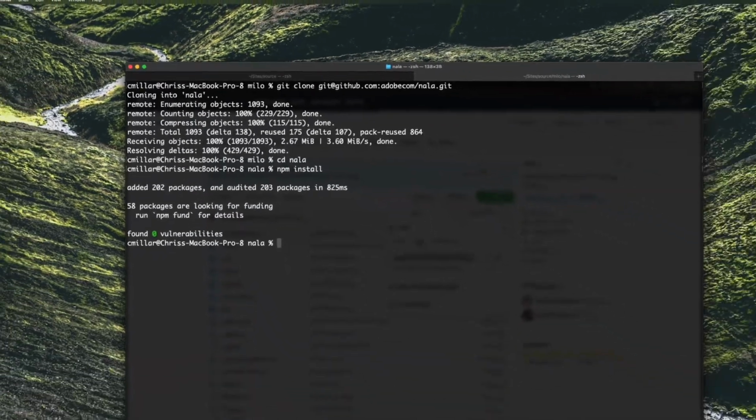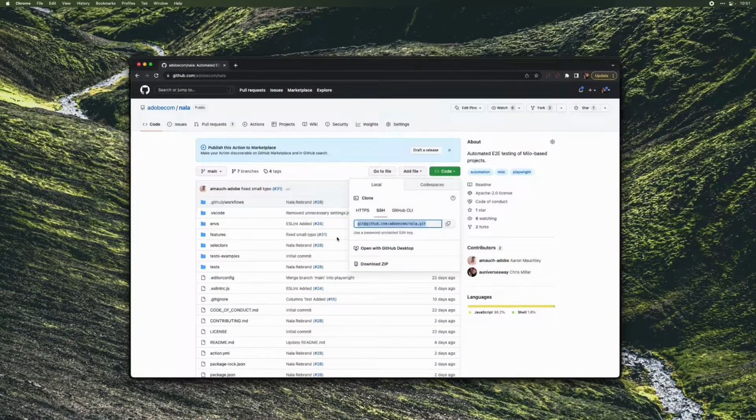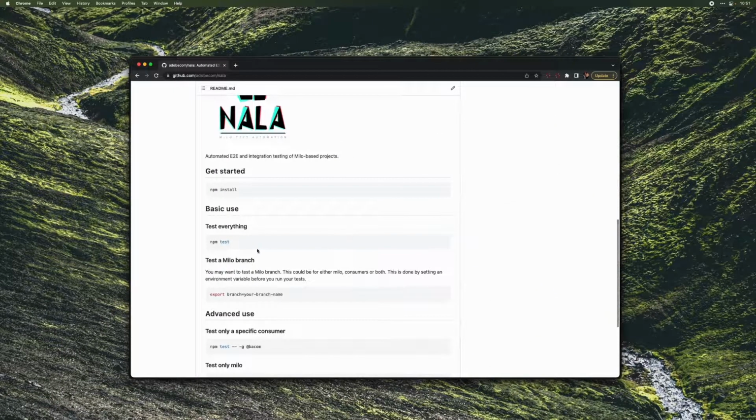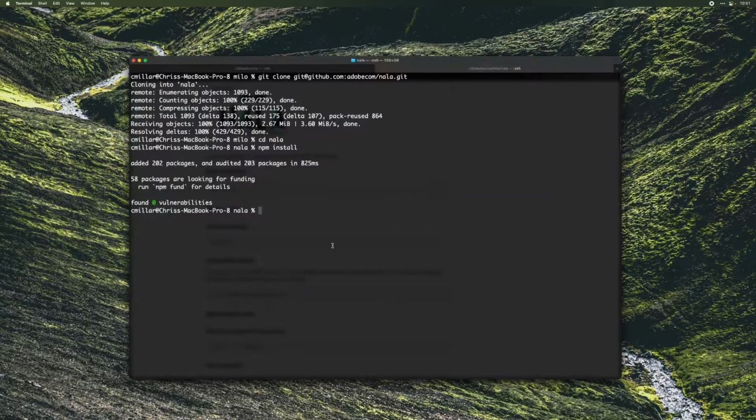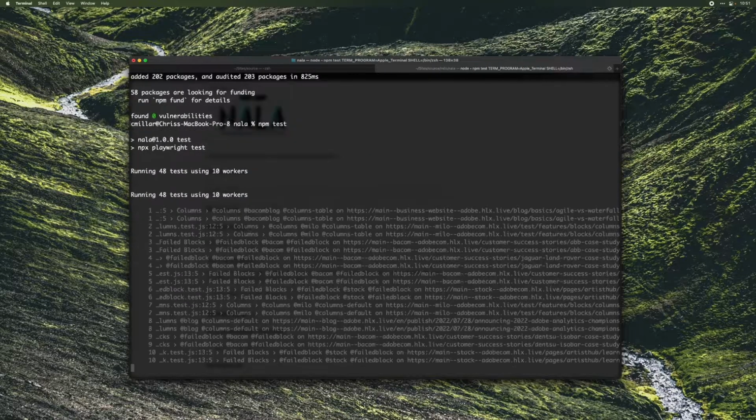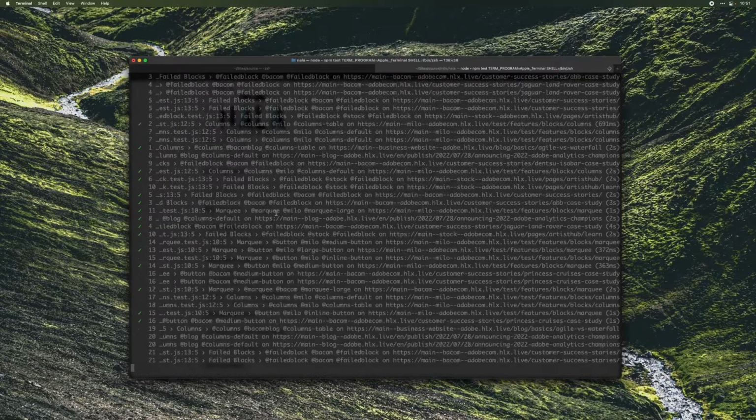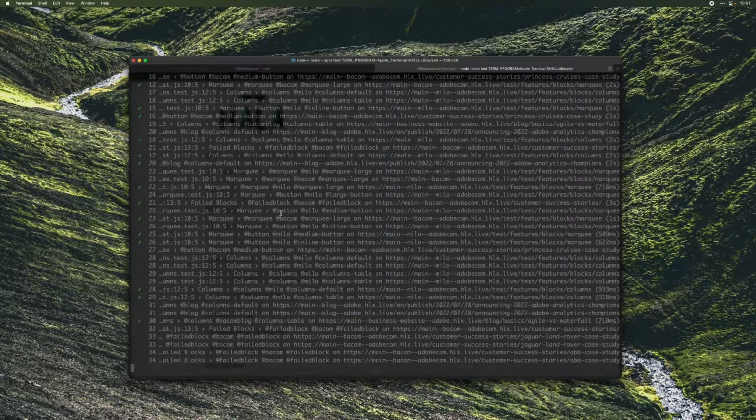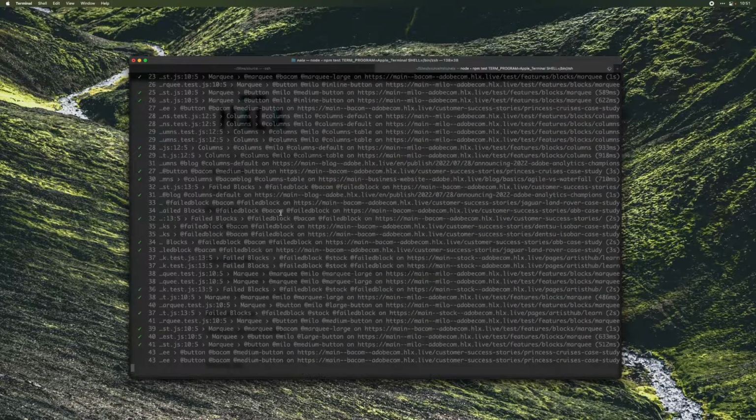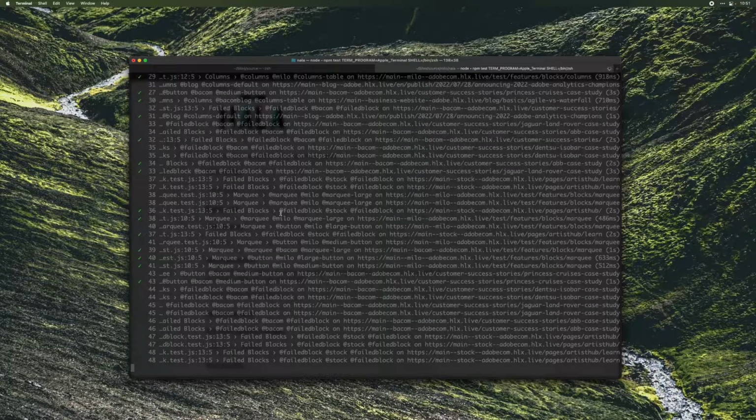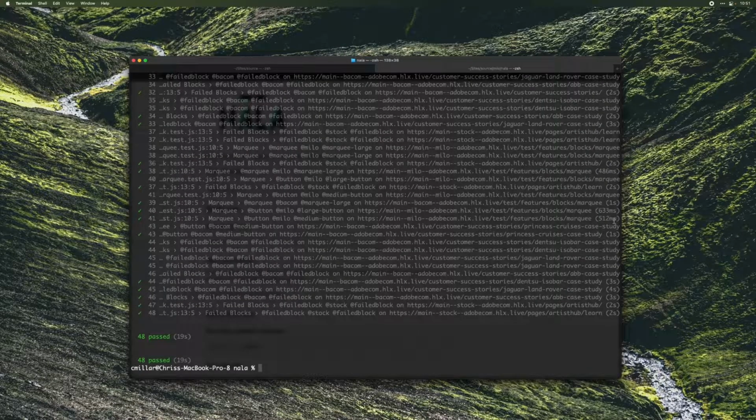The next thing we can do is run tests, and we actually have some samples here of things we can do. So let's just do an npm test. You can see that we have 48 tests and we're using 10 different workers. This is running tests against Firefox, Chrome, and WebKit. Great, so it looks like we have 48 tests that have passed.